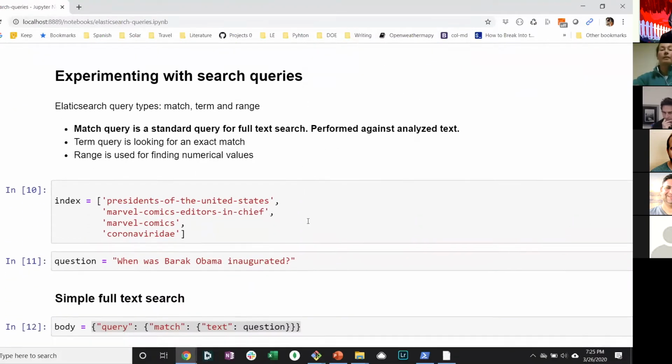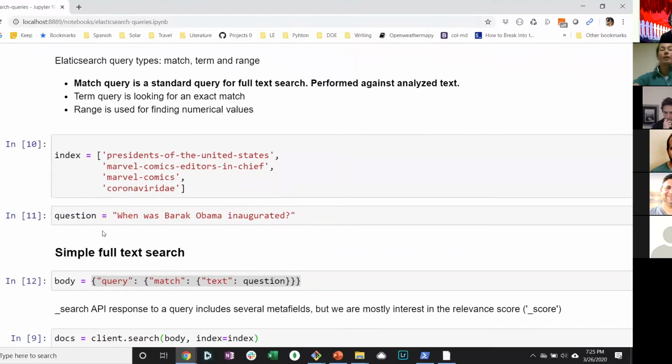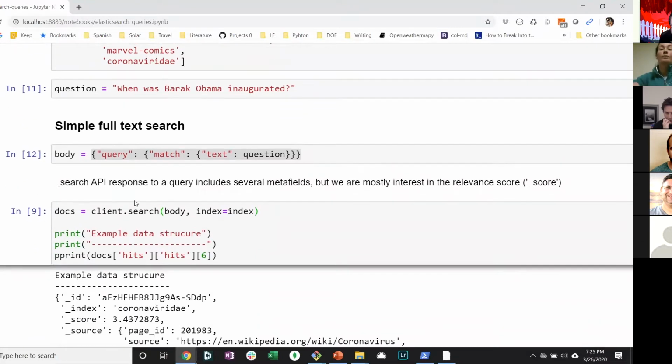And then basically when I try to run, I'm asking a question: when was Barack Obama inaugurated? Because I have this article about Barack Obama and it should find it. The simplest search version would be like this. I declare a query body that looks like that. So it's going to be looking in the text field.